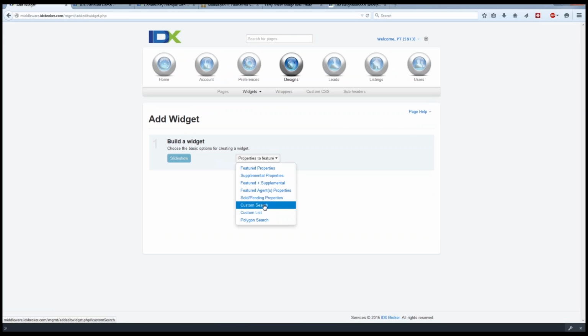Custom search, you can utilize any one of the IDX Broker search pages. Basic search, advanced search, map search, and then you've got polygon and radius search within the maps that you can use as long as you're with Platinum. And then you also have address search. It doesn't happen too often, but for instance, if you have a condo or a building that's all off of one specific address, you can use that to do it. So that one's a unique one you won't really do.